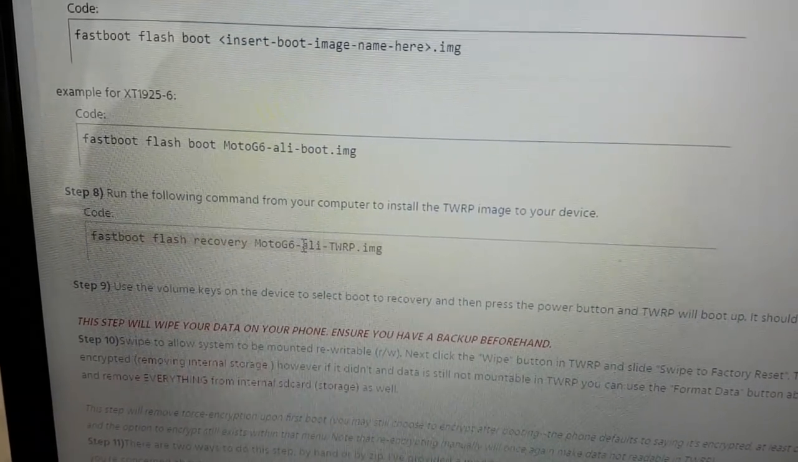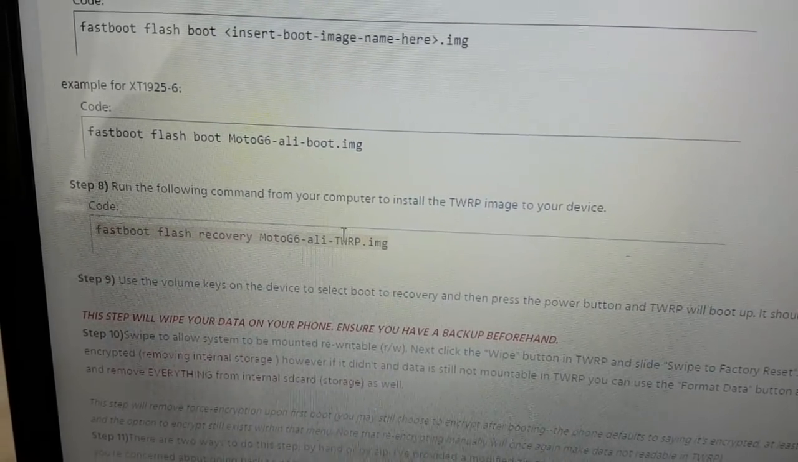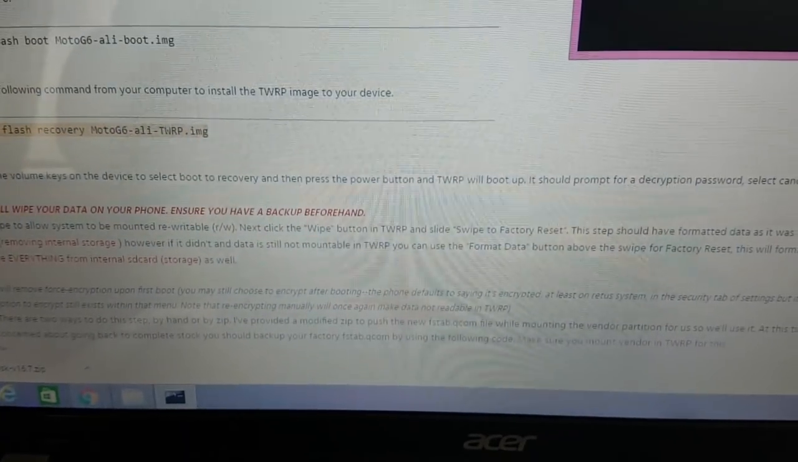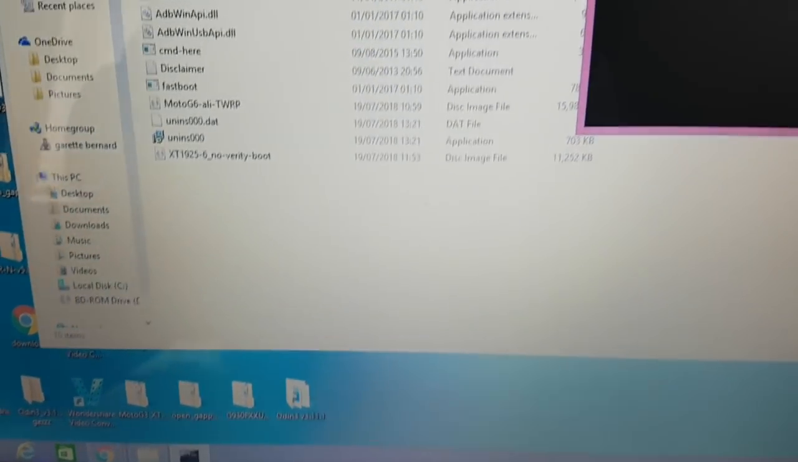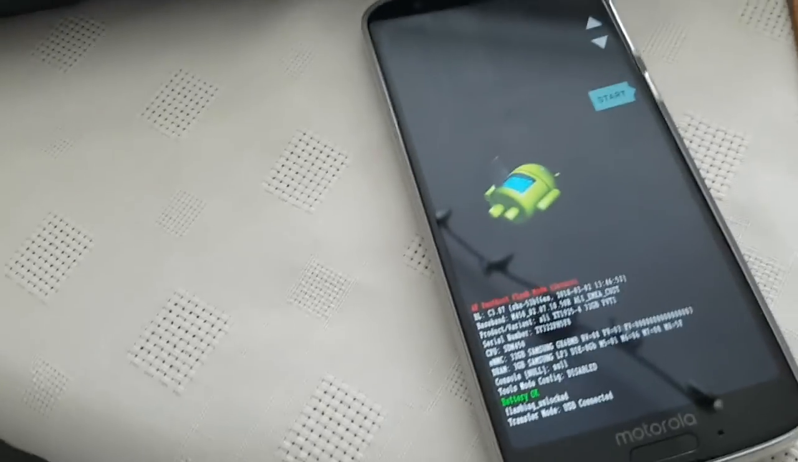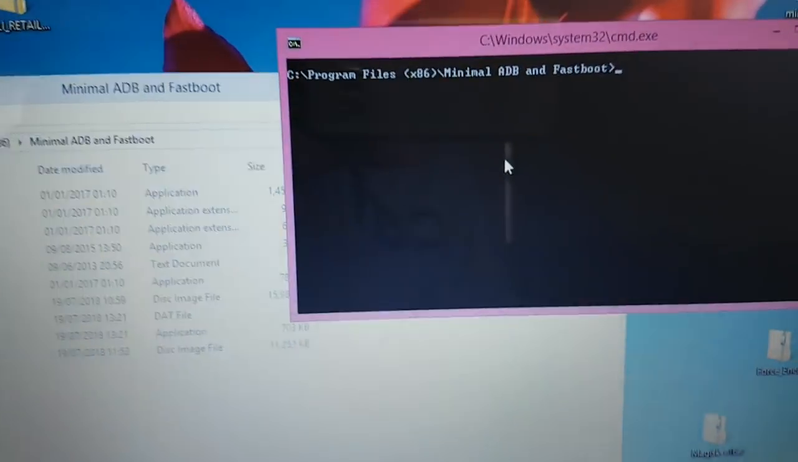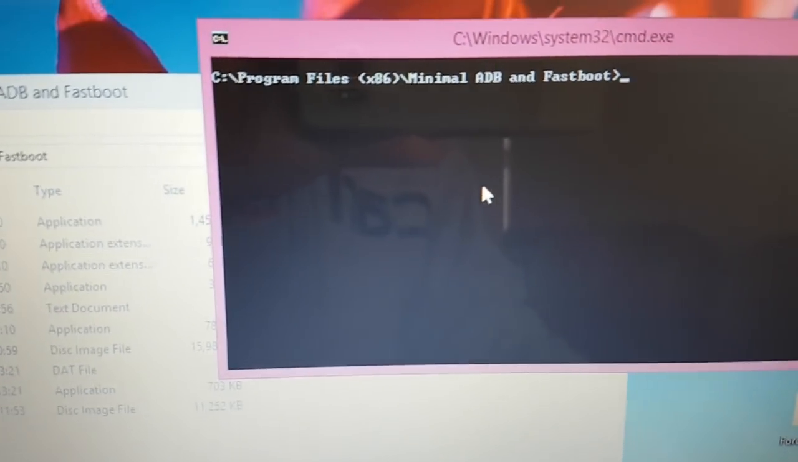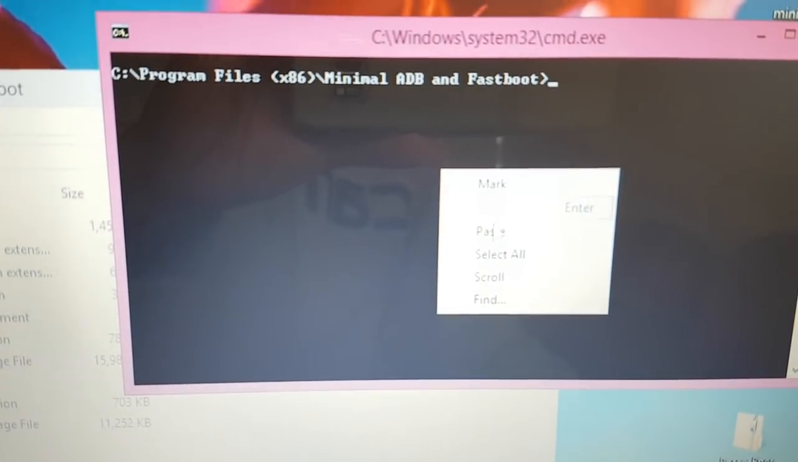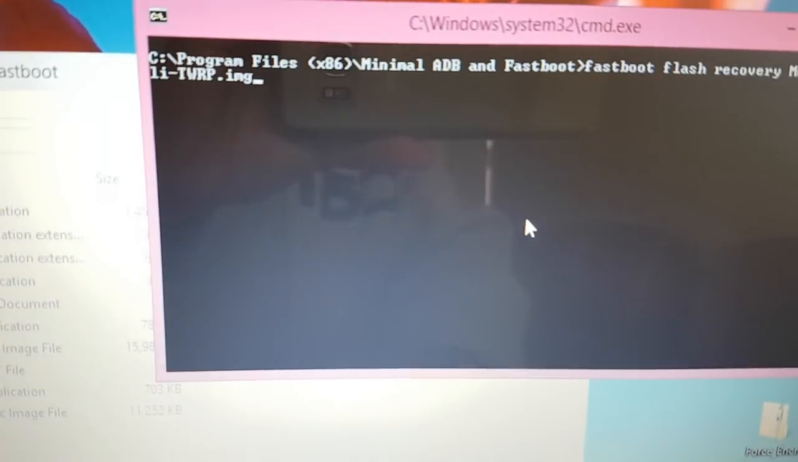Okay, so fastboot flash recovery. Just highlight this and select copy. Okay, so connect the phone to the USB. Just like that. And then just paste that command into the window there, and then hit enter.